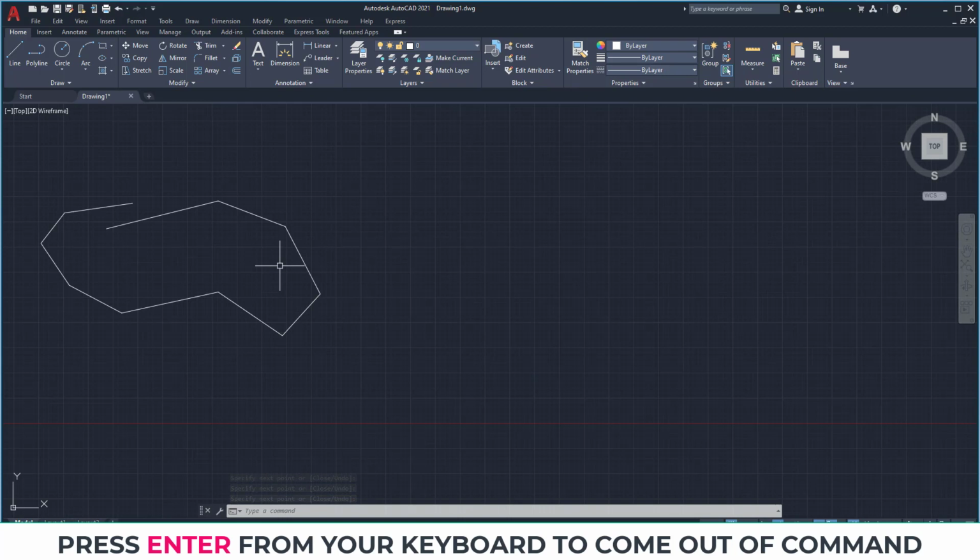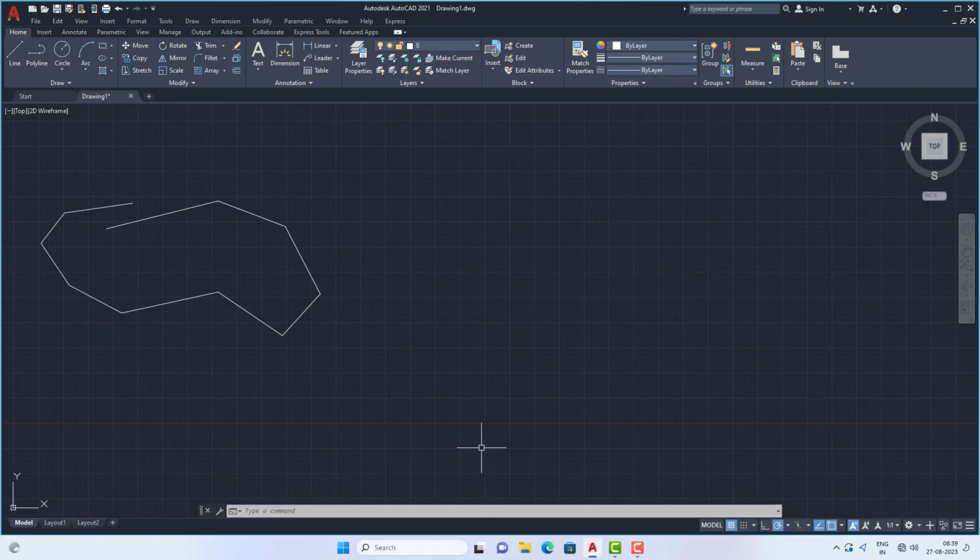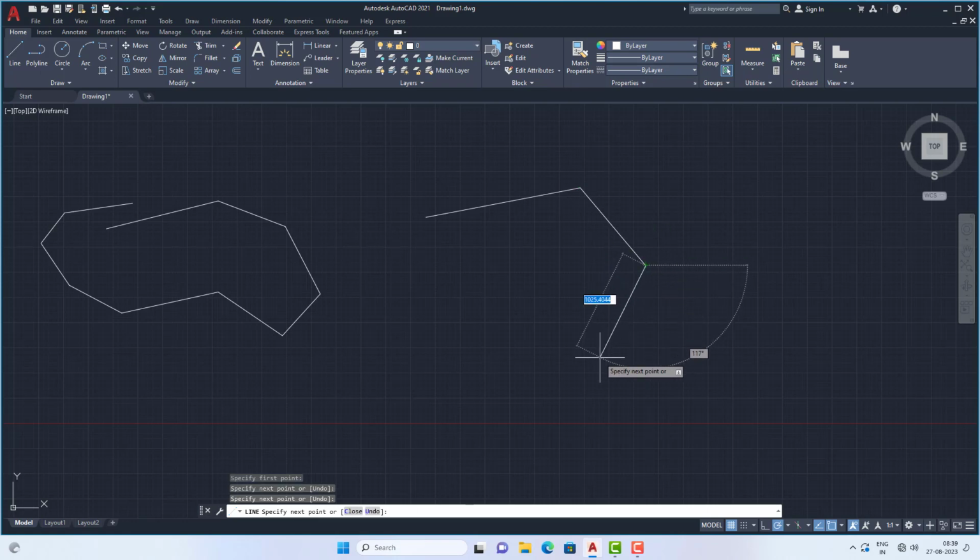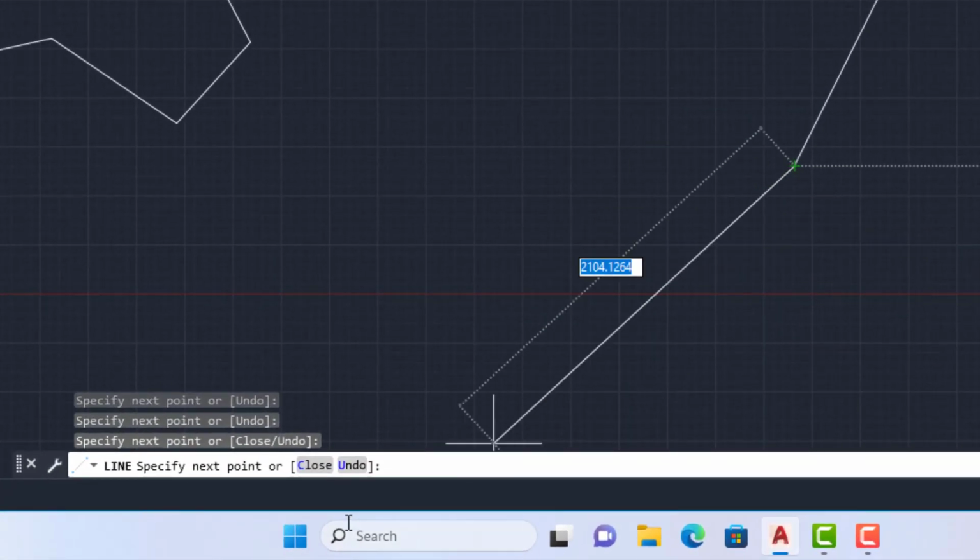Now again I am using the command line. Just go to the command line, type L and press enter, then specify the first point. Click somewhere on the screen and specify the second point, and the next points. You can see here there are two options. One is close and the second one is undo. How to use this close?